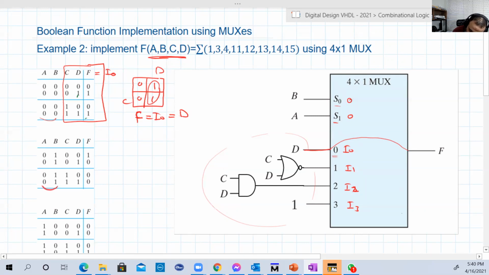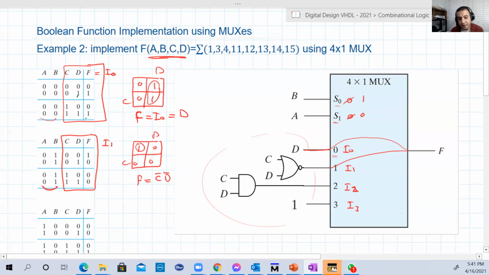Then 0, 1, second truth table. And in that case, F is equal to I1. I mean, we're gonna connect F to I1 like this, if A and B is 0, 1, basically. So if we look here, it's not a pair. No, let's do it with, you know, Karnaugh map. C and D. So 1, 0, 0, 0. It's one group. So F is equal to C bar D bar.